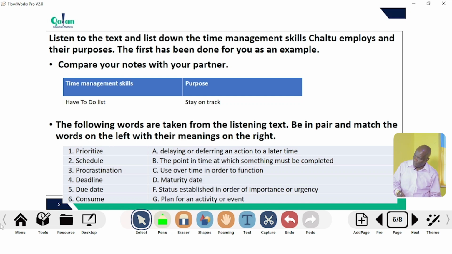Deadline. Deadline is the maturity date when what you are doing is due or expected for submission. That is deadline. Then due date, the point in time at which something must be completed. Due date is the maturity date.